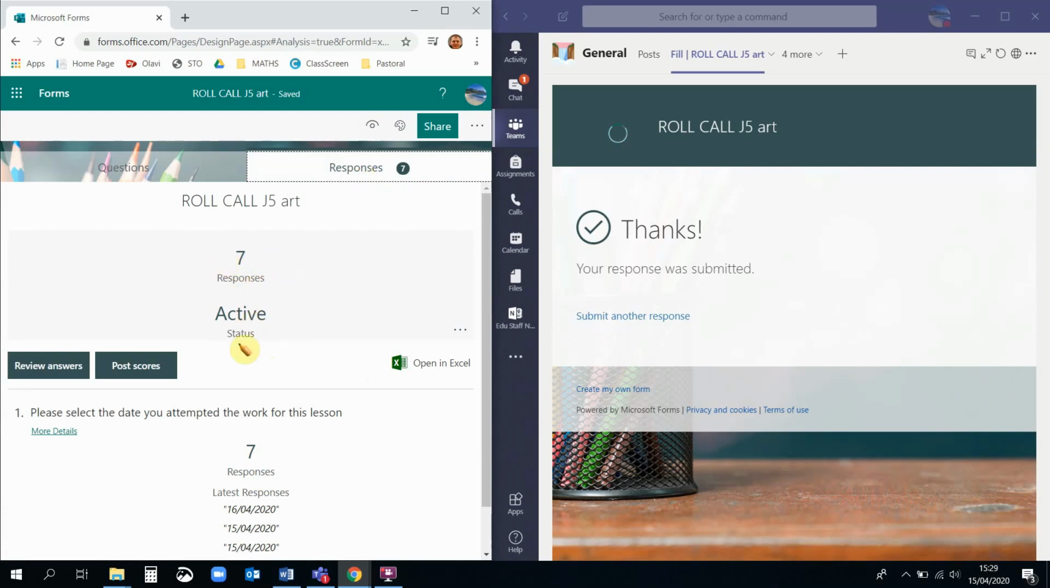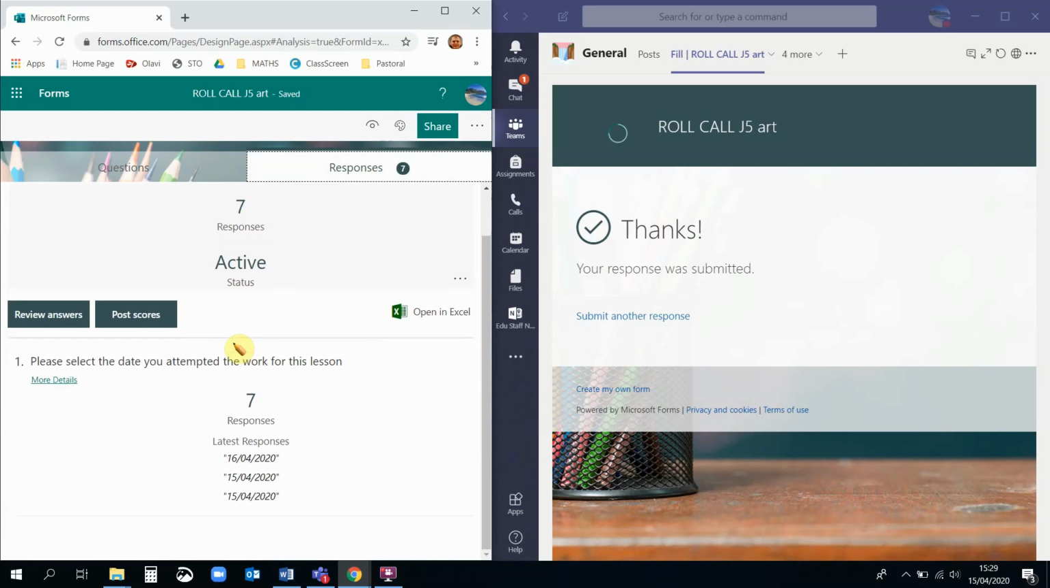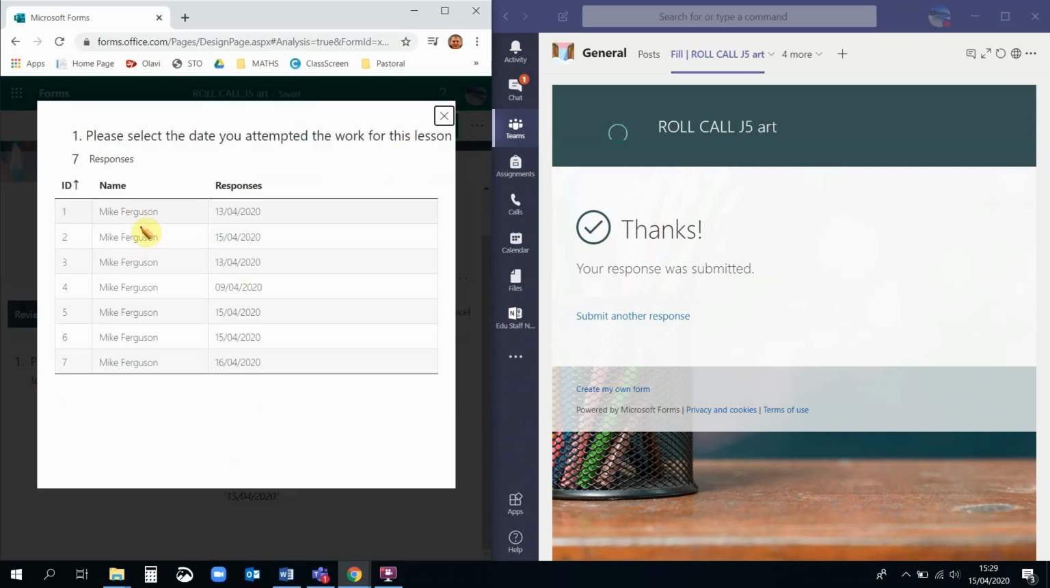The status of this form is active. In other words, it's not going to close anytime. And if I click on details over here just below question number 1, I can see that a particularly keen pupil has submitted a response for having completed or attempted the work for that lesson on several occasions, 7 occasions. In fact, even ahead of time, so tomorrow they've done the work. So a very keen pupil has done that.